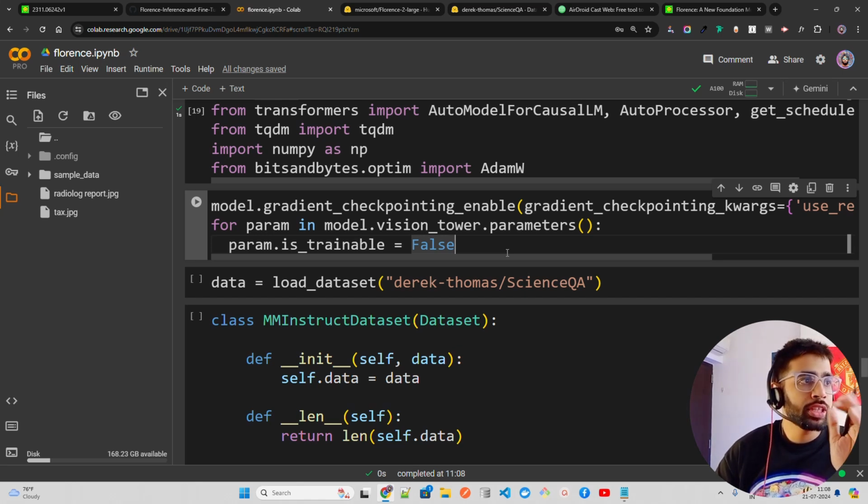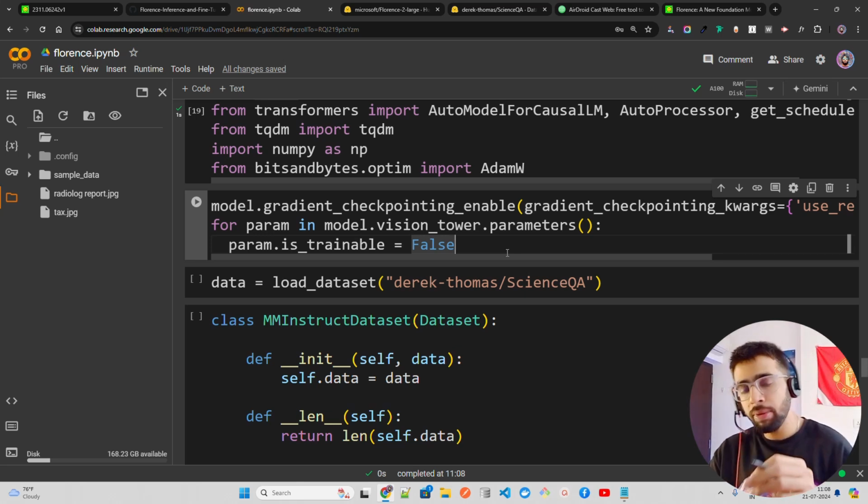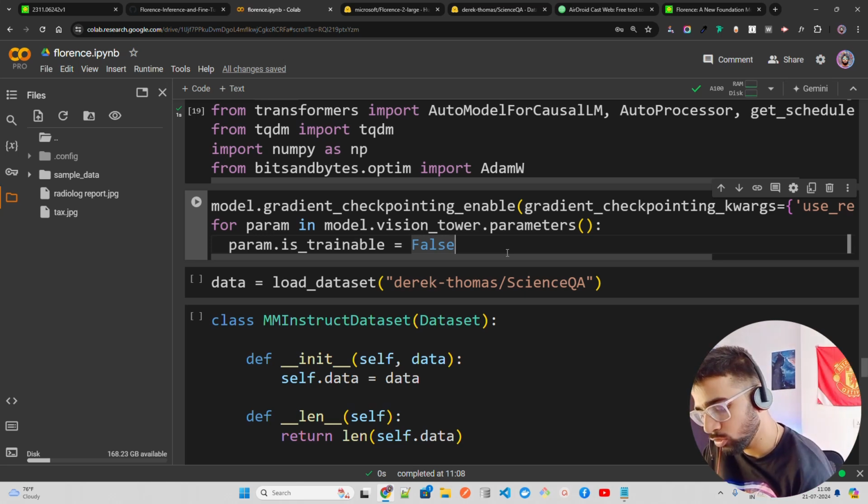And then we have Idefix 2. Then came Lava, we have Florence, and a lot of other vision models that you can talk about. Flamingo was one of the most rated earlier, but now there are a lot of other things overtaking.